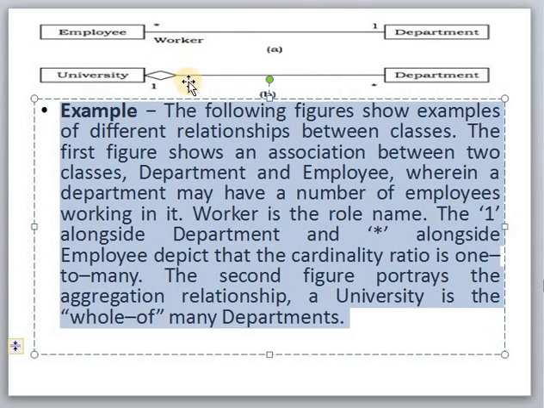The second figure portrays the aggregation relationship. A university is the whole of many departments. So in order to model the relationship like the whole of, or basically the aggregation relationship, next we will see what the aggregation relationship is.